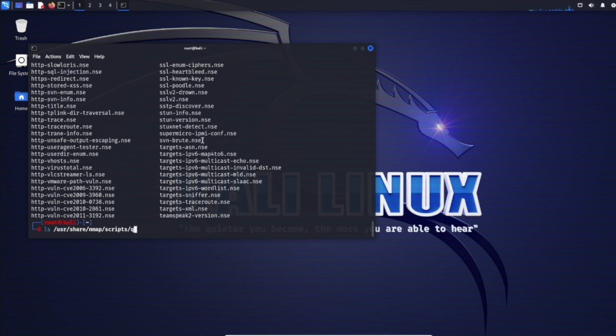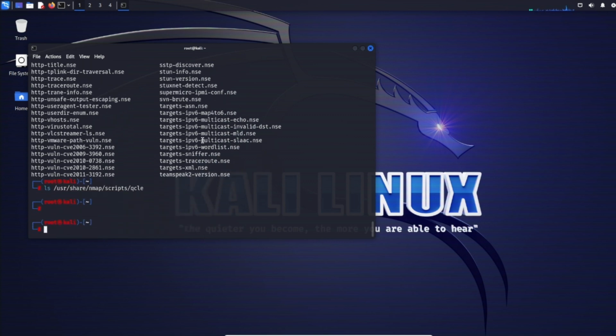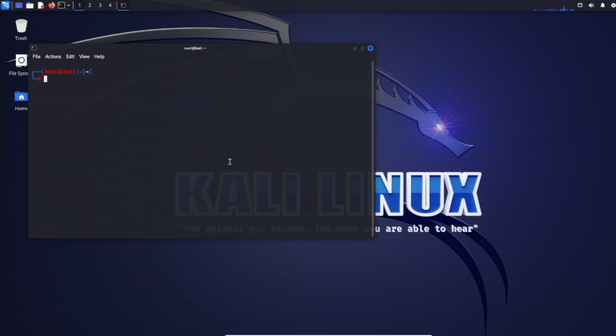So we'll go ahead and run a script. We'll do nmap --script=vuln. That'll do a vulnerability scan against, let's say, our Windows 7 machine. So now we're using the scripting engine to run a vulnerability scan against our Windows 7 machine.